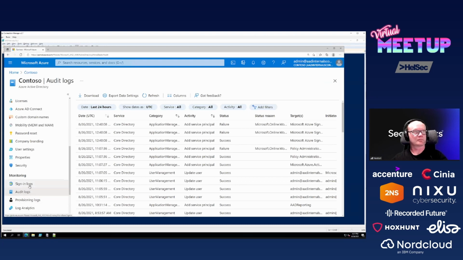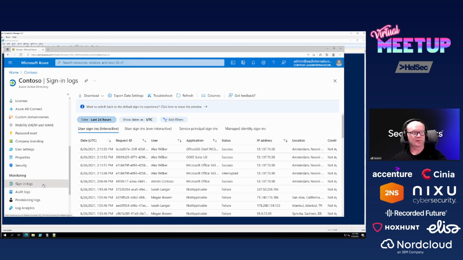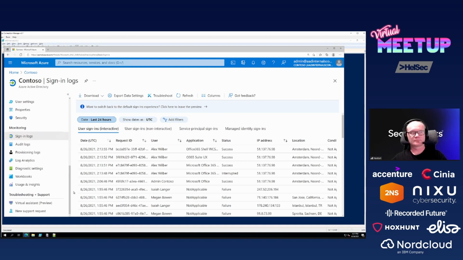So here's my demo tenant I'm using today. Here we can see that if I go back to sign-in logs, we have user sign-ins, interactive, non-interactive, service principal sign-ins, and managed identity sign-ins. However, there is no log for ADFS sign-in logs, so they aren't anywhere here in the GUI. So how can I access them?